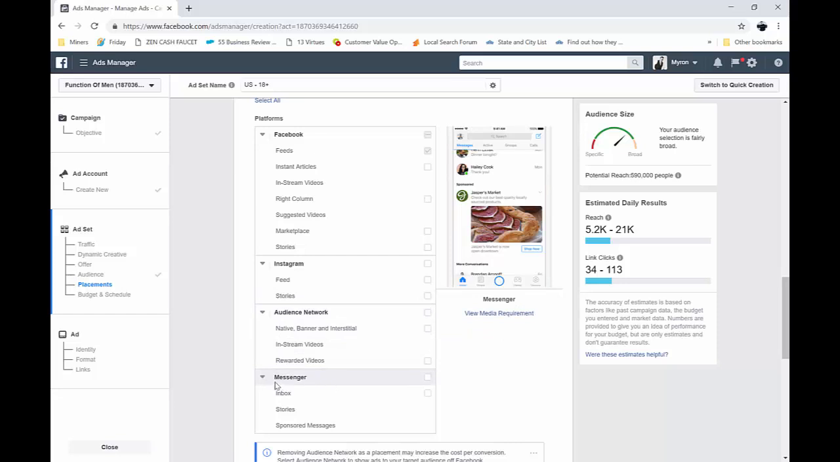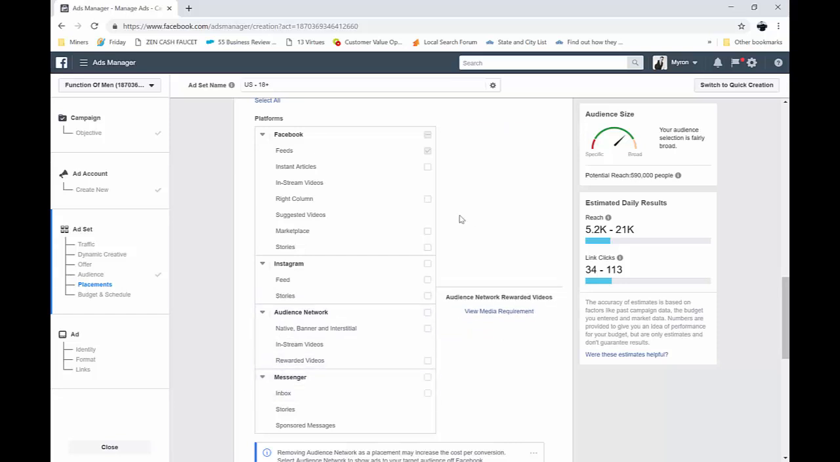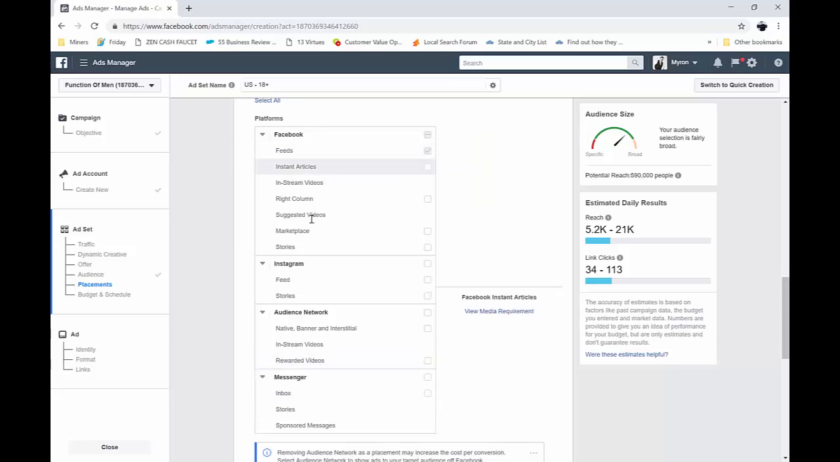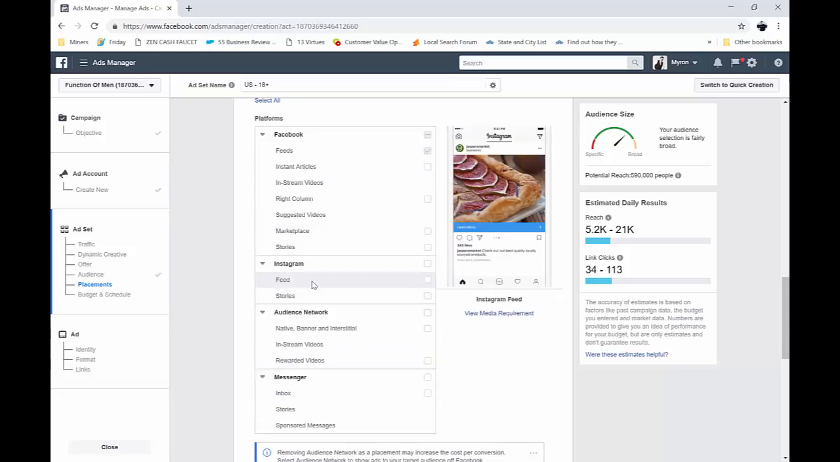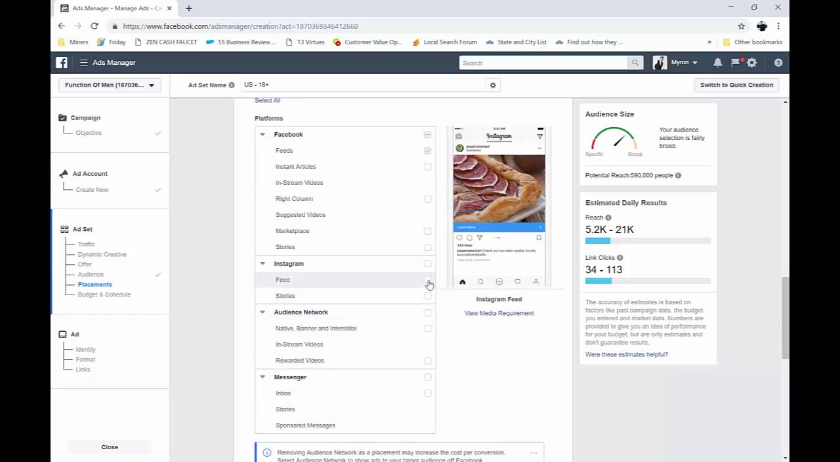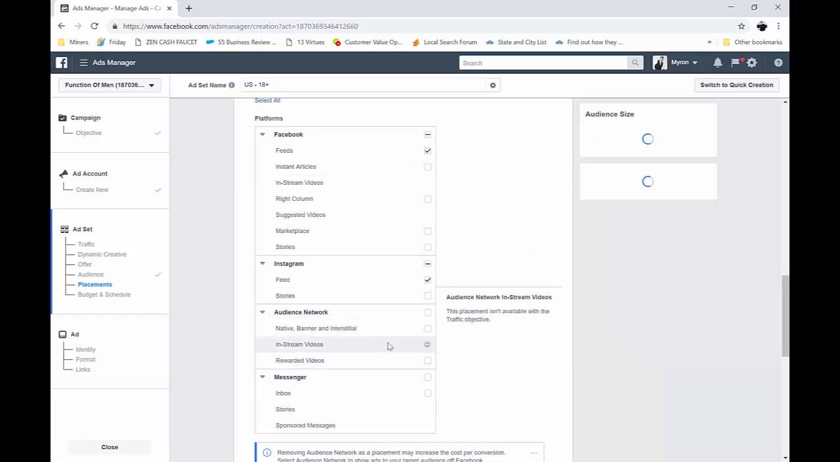If you're doing Messenger, you want to have a targeted Messenger campaign. It's not something that you want in there because when people go to chat, they very rarely actually click on the message that is in an ad in Messenger. This is kind of where you want to be, in Instagram feed or Facebook feed. So we're actually going to open this up to Instagram feed as well.